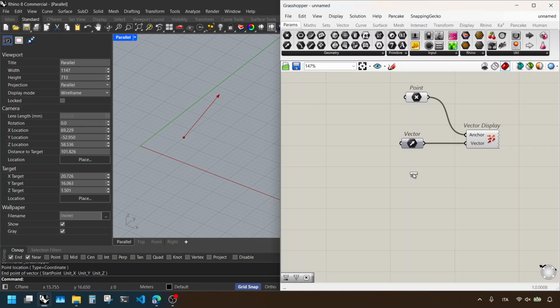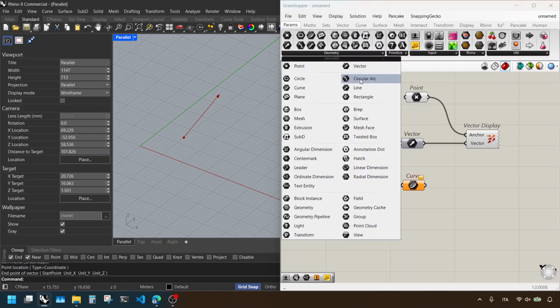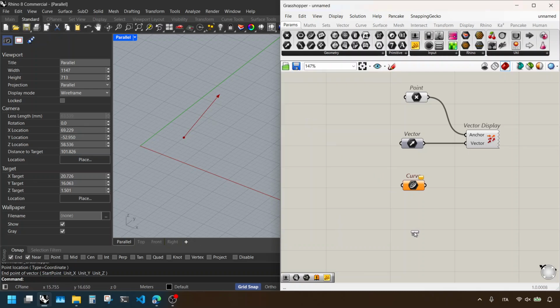Let's say we want to define a curve. Let's say we have maybe a mesh. Let's use a brep as well. And I would also do a surface. So these are the basic types that we will use throughout the code.